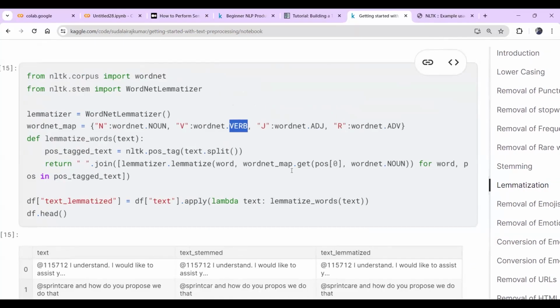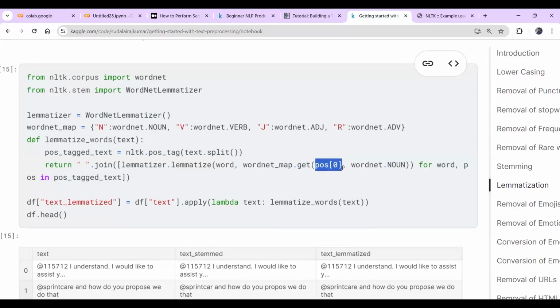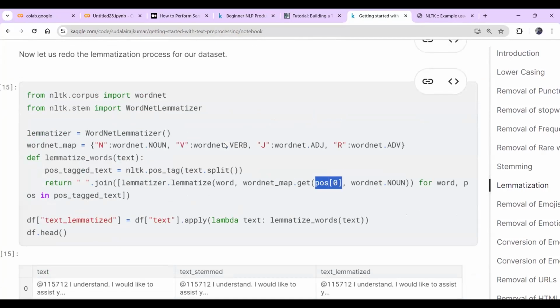So I would ideally repeat this line one more time for verb. I'll just tell you what they are doing. They're going through the word and the POS, and for each word combination, they're going to lemmatize it. They'll see if that word is a noun or not. So basically they are fetching the POS of it. That's what they're doing. See, wordnet map get POS.